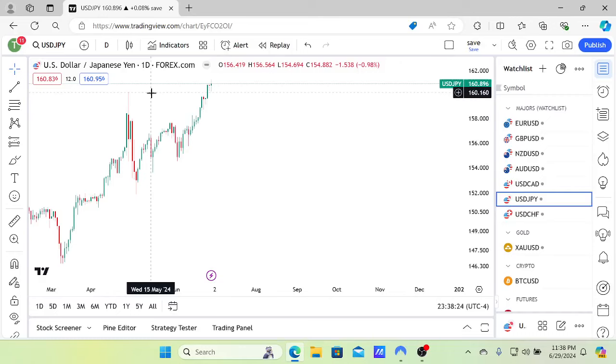Okay, in this video, we're going to be talking about the most powerful ICT turtle soup entry. Now when I say the most powerful, all I can go off of is my personal findings. I go off my personal discoveries and what I have found to be the highest probability, the best setups, and I'm going to be giving it to you right here on a platter.